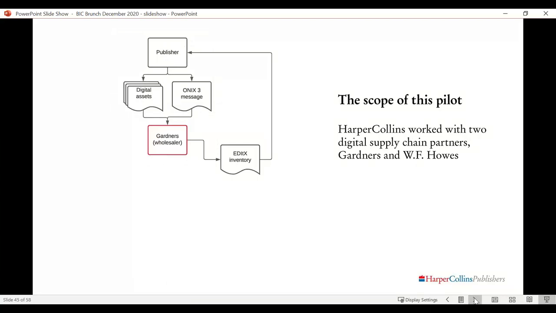The scope of this pilot is very simple. We had two partners, Howes and Gardners. Both of those are in a similar place in the supply chain. They're wholesalers rather than end retailers. Our relationship with them is very similar. HarperCollins supplies them with digital assets, in both cases both eBooks and audiobooks. And in both cases, we send them ONIX 3 messages, metadata about those products. And the pilot here was to get back EDItX inventory reporting from those wholesalers so that we could see: have we sent you the files you wanted? Have we sent you the metadata you wanted? Next slide, please, Corinna.